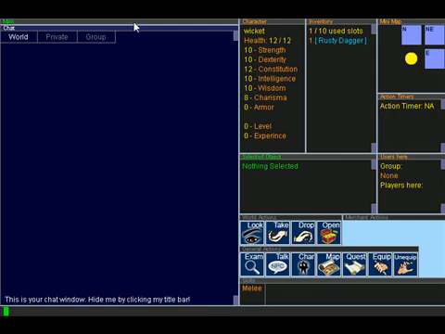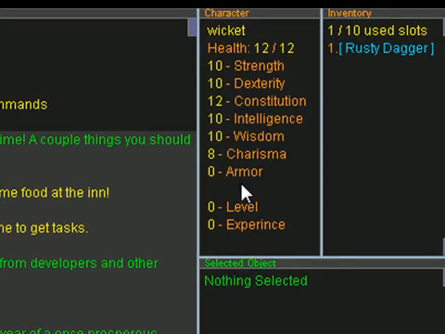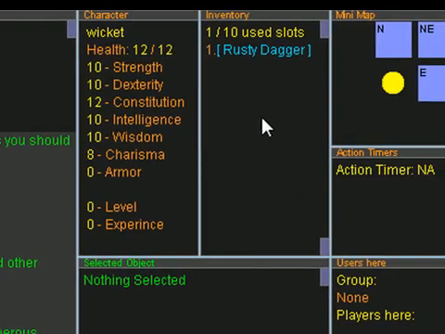To the right, I have my basic character statistics. More can be seen by looking at the character sheet, which I'll show later. Next to that, I have my inventory listing. These are all of the things I am carrying at the moment. I don't have much because I just entered this world. I do have a rusty dagger, though, that might be useful. We'll get back to that in a bit.